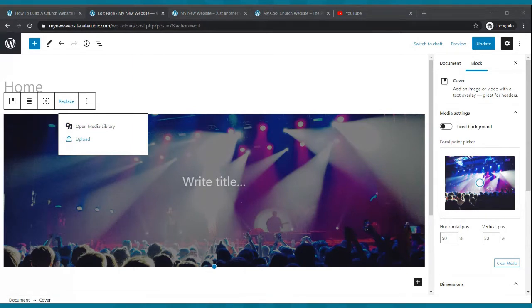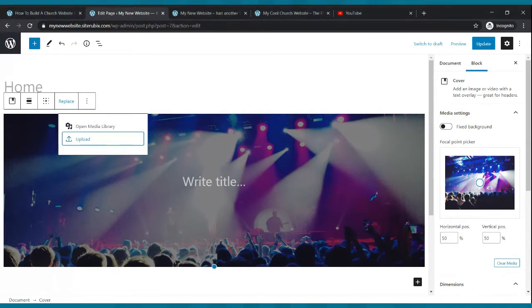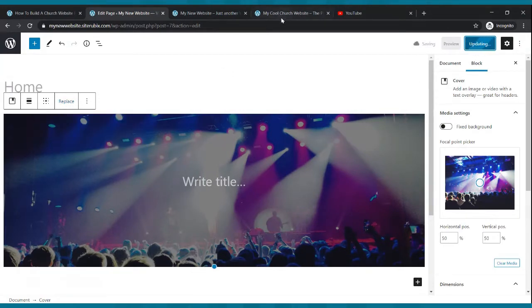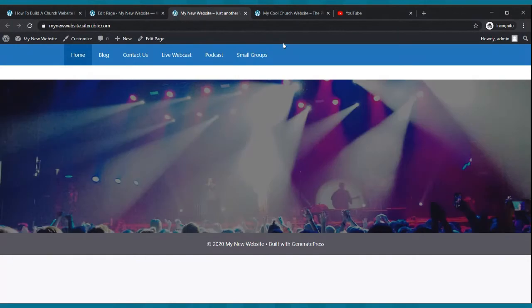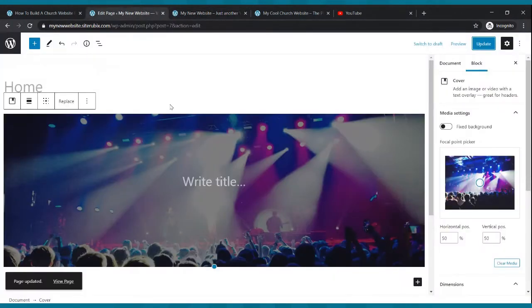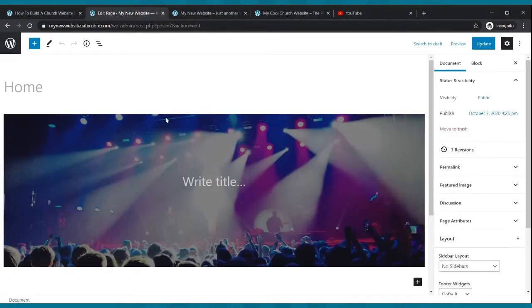Worship background. Okay, let me see if this is the right one here. I got so many images. Let me click update. All right, I think I got the right one now. Let's click refresh. Okay, I think I got, let me see, hold on. Let me just make sure I got the right one here. Make sure we got the right one.